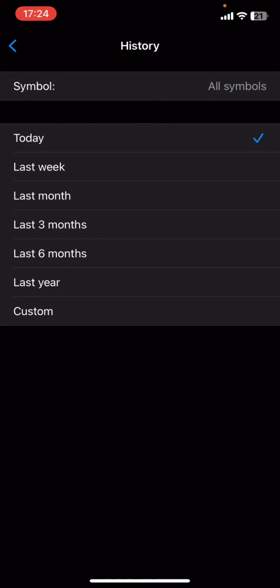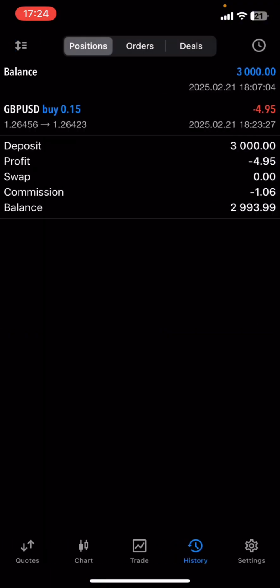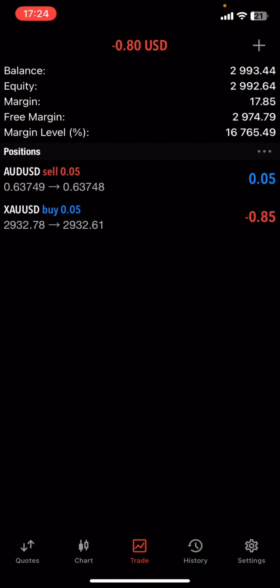And also, that way, if you want to go through your history for a particular symbol, a particular currency pair, or a particular date, you can do that. Very instructive. I love that feature. Very important. So let's go back to trade and look at our open trades.